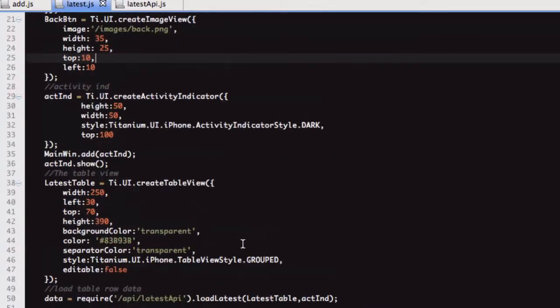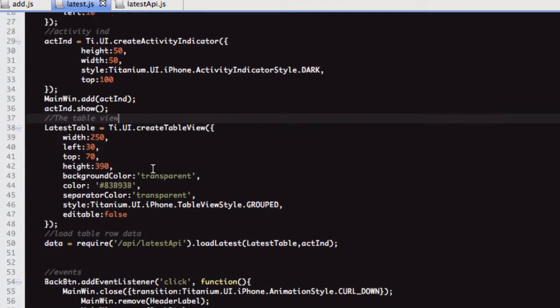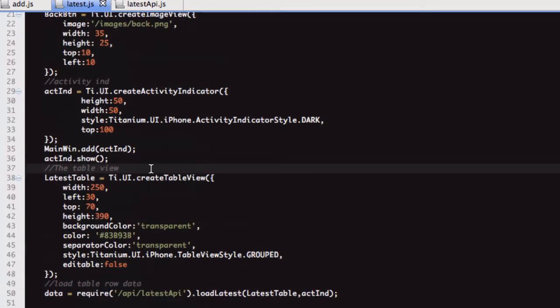So let's go through the latest.js file then. What we've got is our activity indicator, which you can see for about half a second. What we do is we're adding that and then showing that. Then here is where everything is happening. Really, we've got this table view. I've just put a comment above it. So latest table, just giving it some basic styling, a width, left, top, height, all the rest of it. We're giving it a background colour of transparent and a separator colour of transparent.